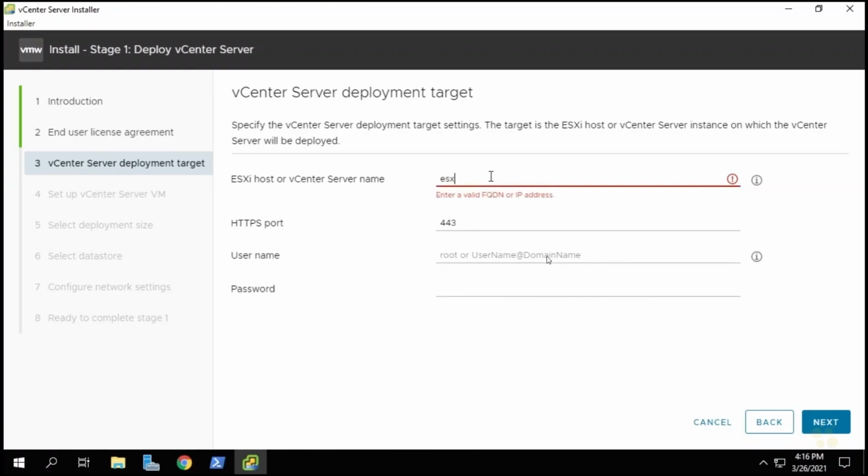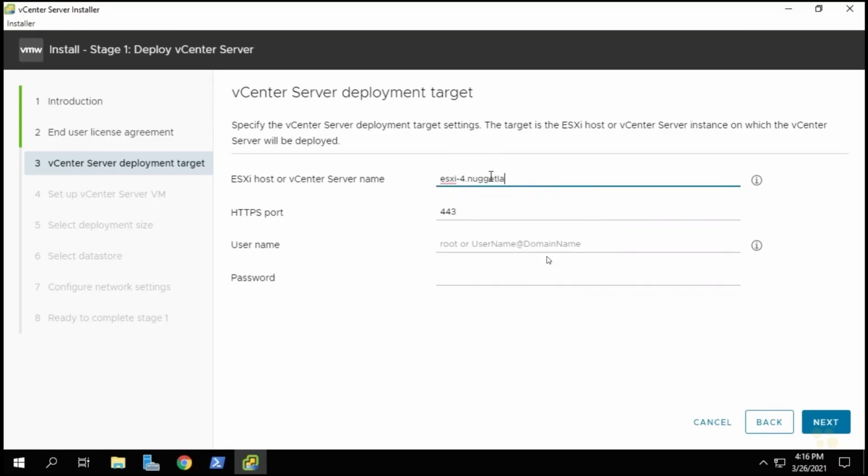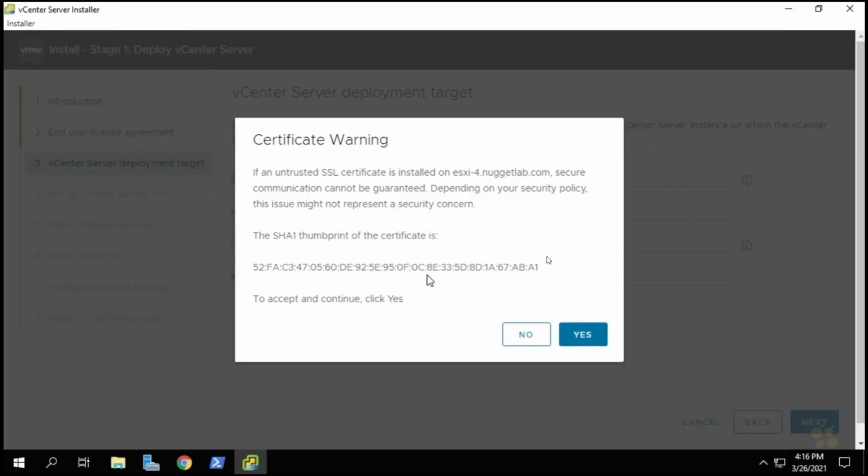We'll accept the agreement and click on next, and then specify the host that we're going to install on, which is ESXi-4.nuggetlab.com. That's the A record we just created, or we could point to the IP address. That would work as well. And the root account on that ESXi host is root, and the password is our lab password, which I'll supply right here. All right, we'll click on next. I recognize that SHA-1 thumbprint, so we'll click on yes.